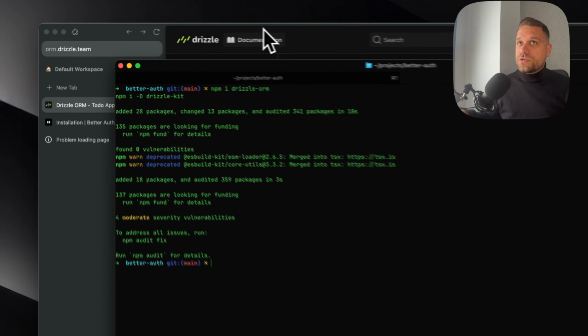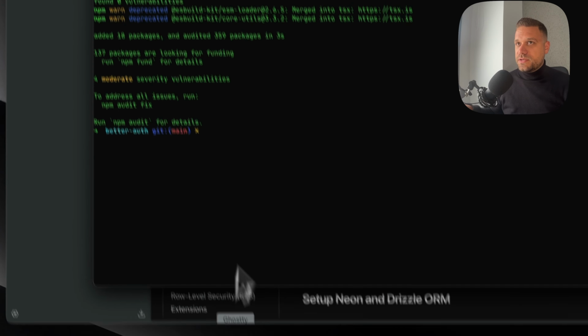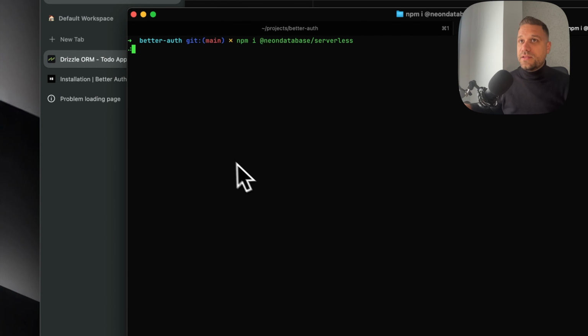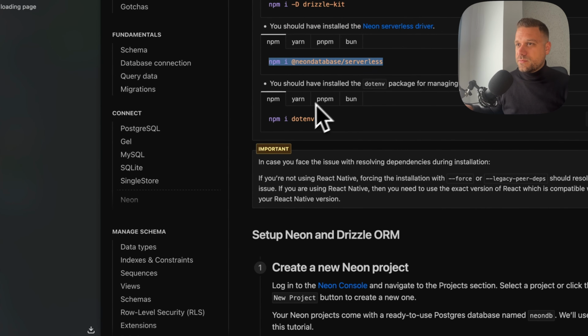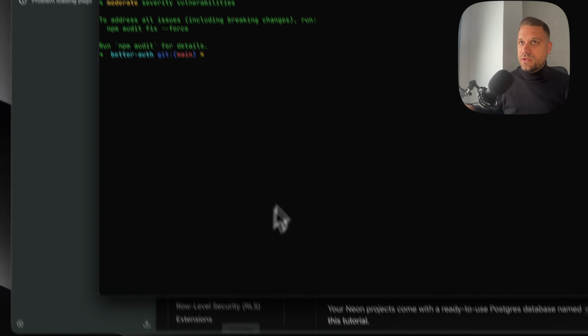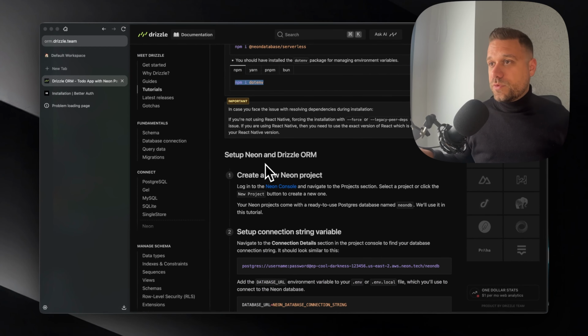These are installed. So now we can add the next dependency. That one is the Neon database serverless. So I'm adding that one also. I forgot to use pnpm, but it doesn't matter. We can just use this one and fix everything later. So I added also the .env, and that one should be it.